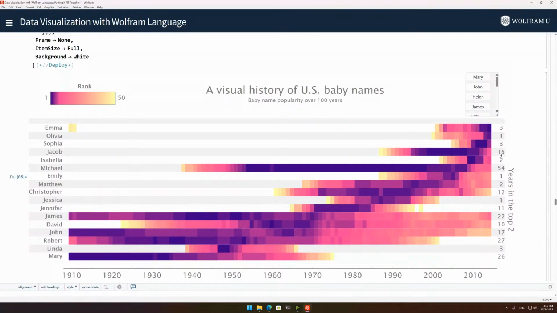And here we have another column of values, which represents how many years that name was in the top two. So let's take the name Emma, for example. In addition to all of the other information, we can see that the name Emma was in the top two for 3 years in our whole period, whereas a name like Michael, for example, was in the top two for 54 years in our period. So again, the main point of this is we're trying to condense a lot of different types of information into a single plot. And to do that, that's going to be highly dependent on what your data looks like under the hood, so to speak.